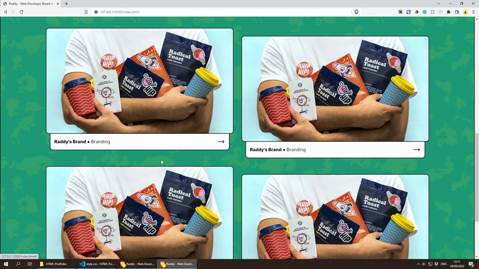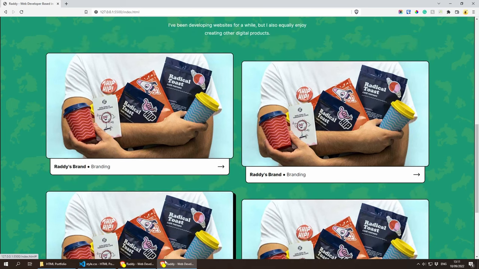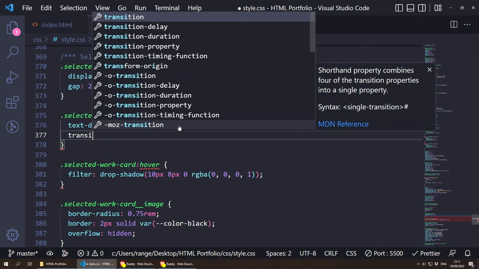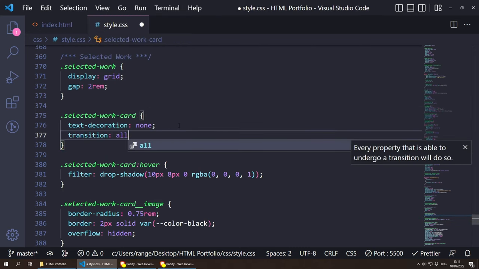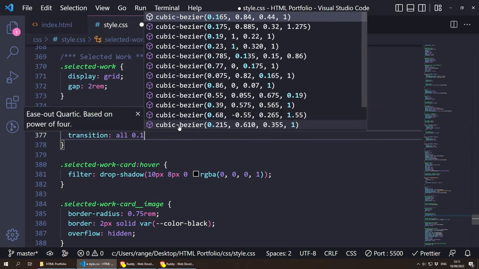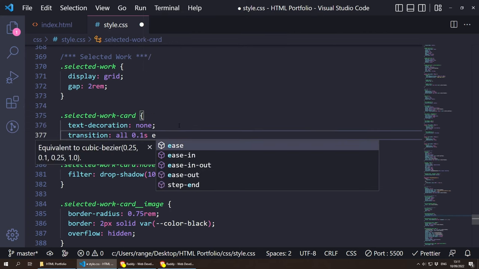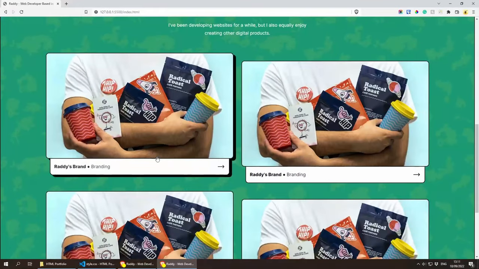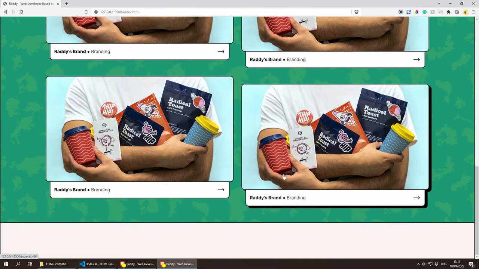Now, the next thing I'm going to do is sort out the animation, because it's not that nice. So what we can do on the actual card here, we can set a transition. Transition, all, and we can set this to 0.1 second ease in out, and save. If I was to hover over now, you will see that the transition is a little bit better. So that's working great. Now, this is pretty much done.